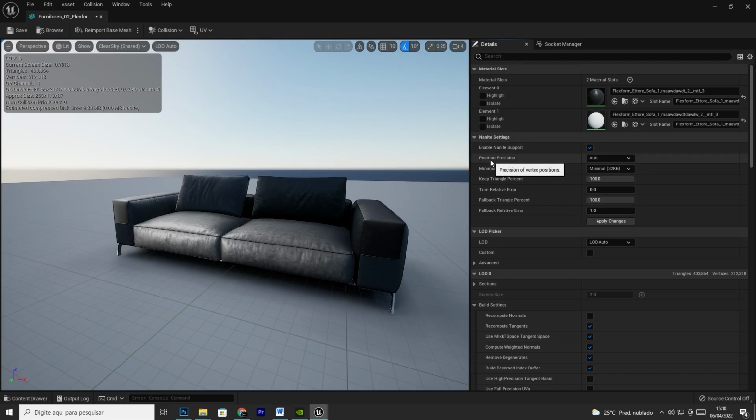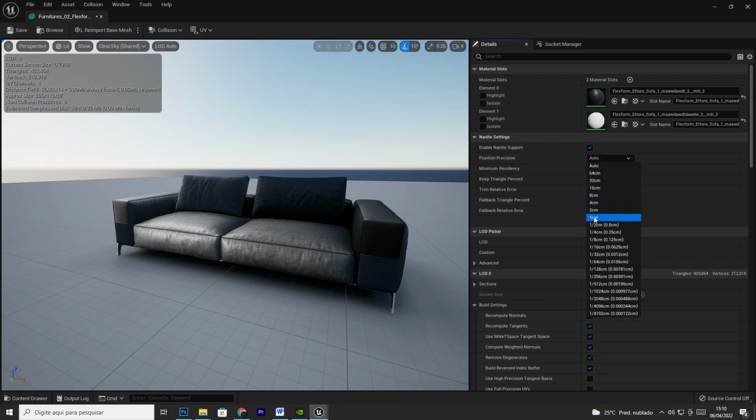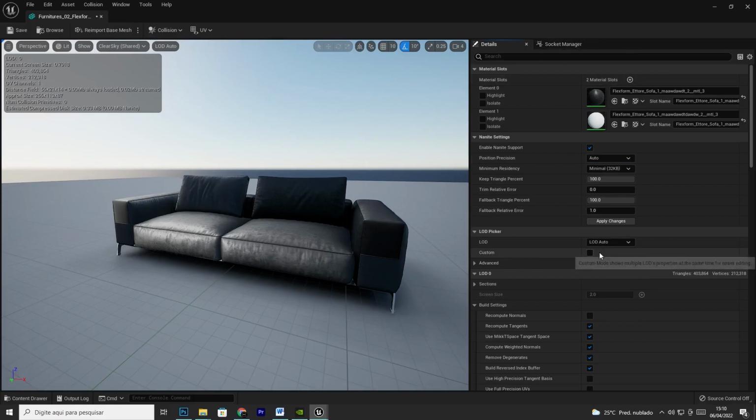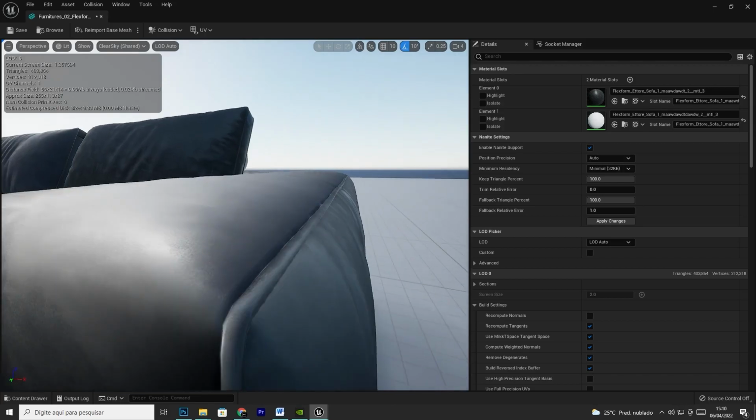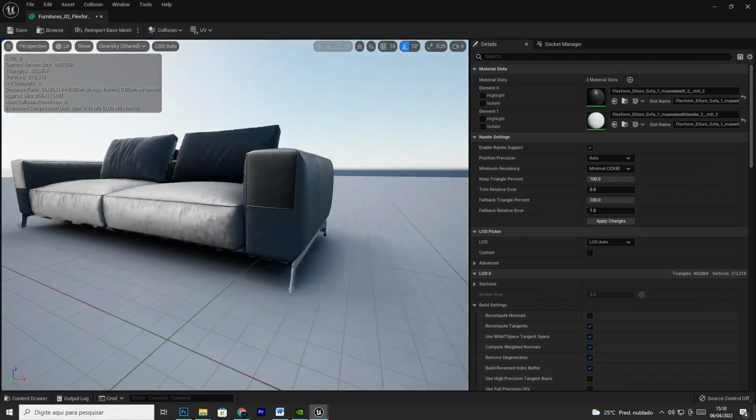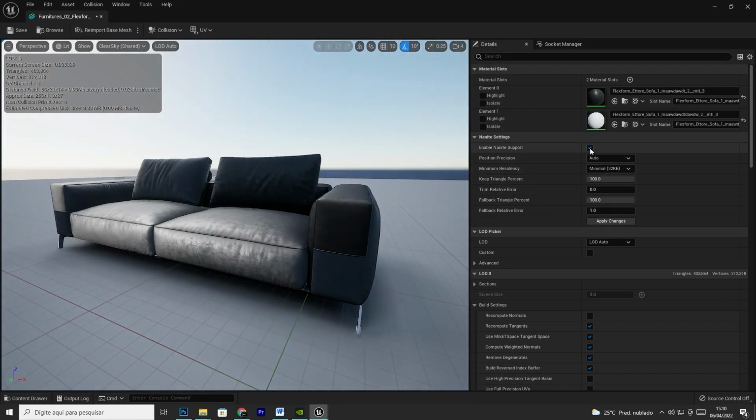Okay, the next parameter that is important is this one, position precision. We have these parameters here that basically say the size of the cluster. We can leave it like this. And we can leave the ranging to decide this based on the size of the details of our model. Okay, let's just click on it and apply changes.